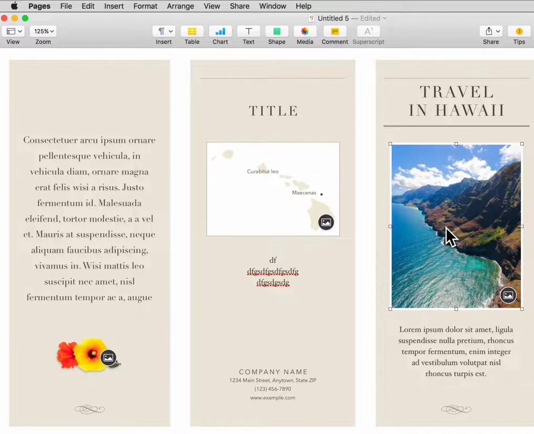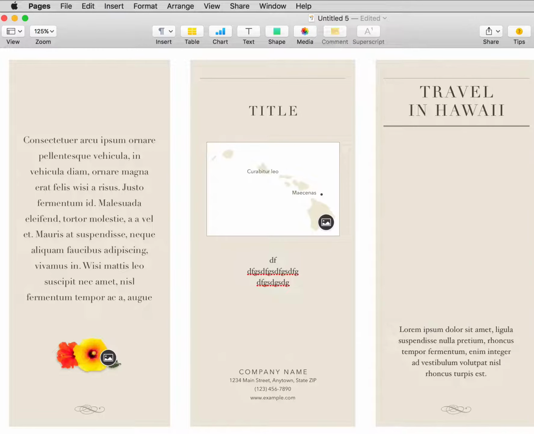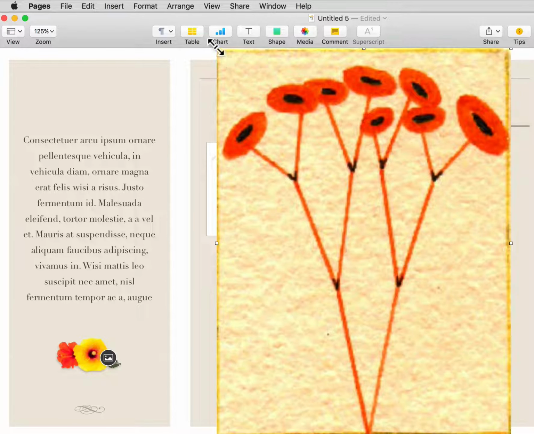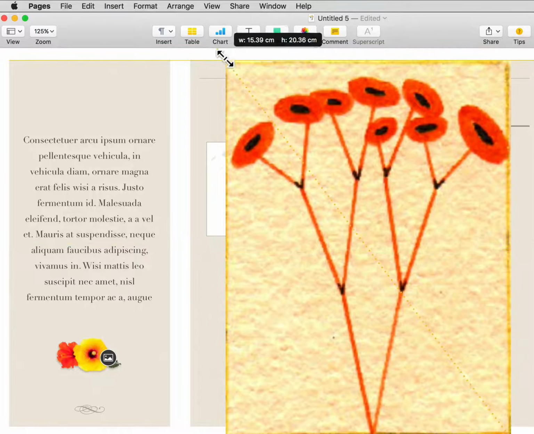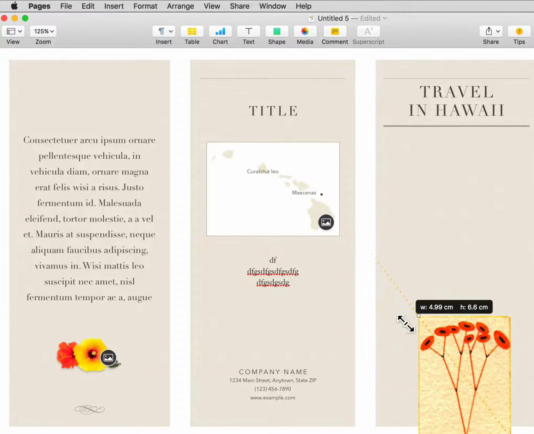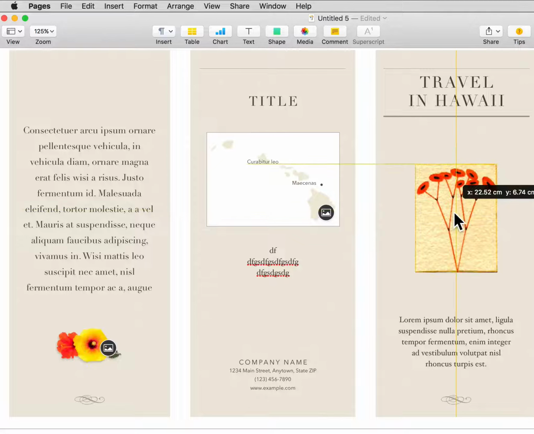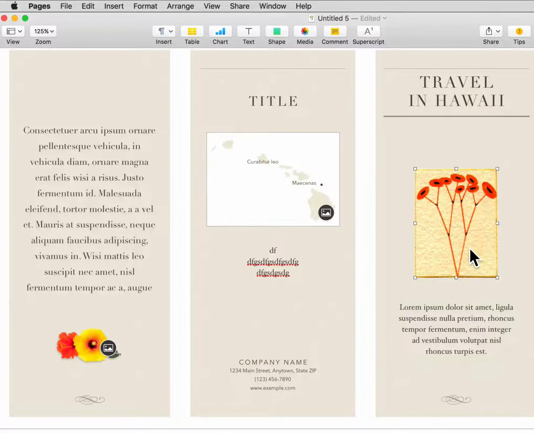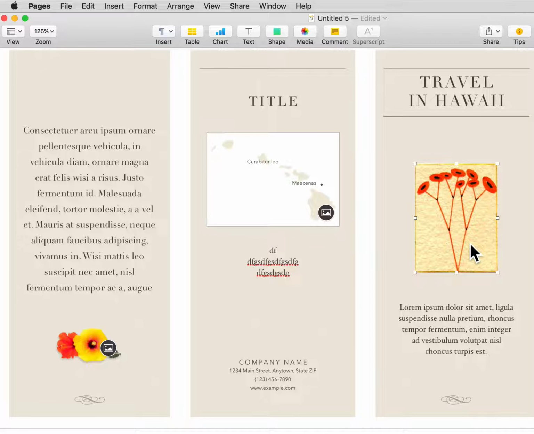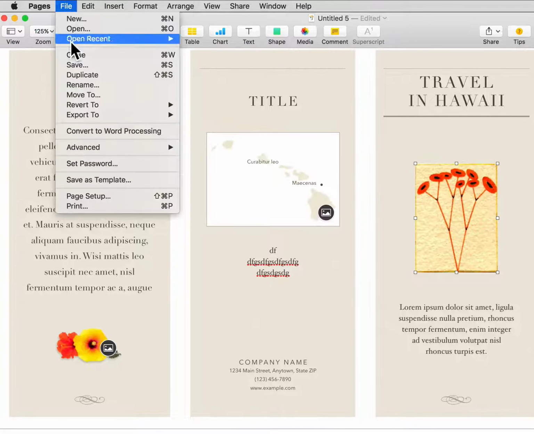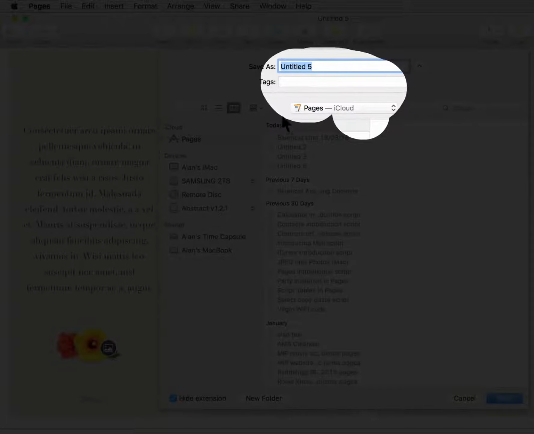I'm going to select and delete this picture and drag in my own picture, which is a JPEG file that I've kept on desktop, and I resize that by dragging from the corner and place it where I wish. Everything can be moved around, everything can be changed. Once I'm happy, I'll go into File, Save, and I'll save this as a Pages iCloud file. When it's in iCloud, that means that I can access it from my laptop, my iPad or iPhone.